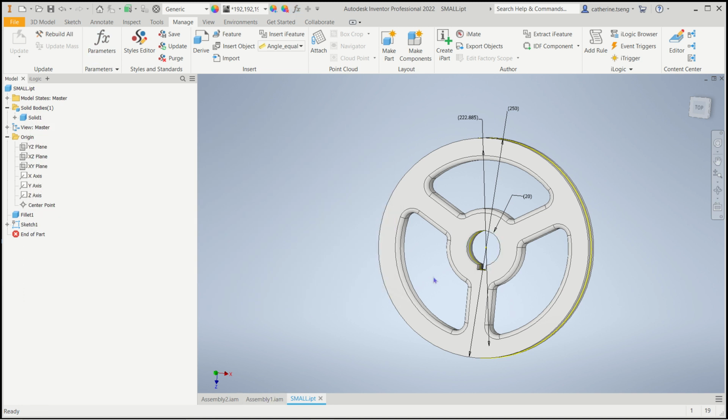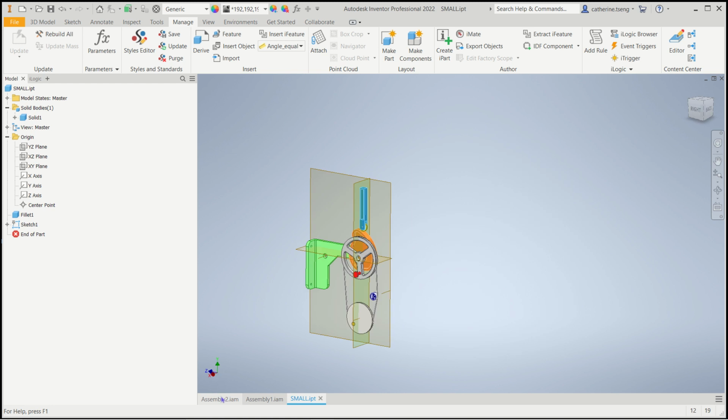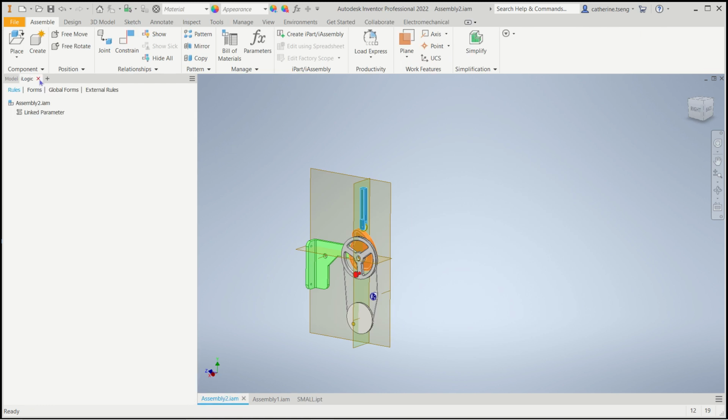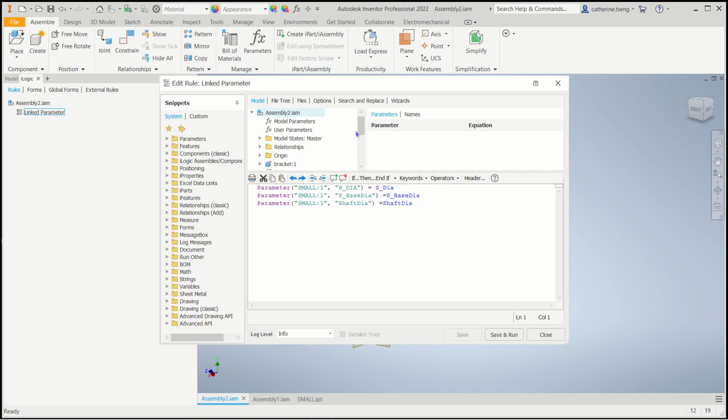So once we have these diameters being called out or assigned, we can go over to our assembly, create iLogic, go over to the rules, and create a new rule. I already created one over here as linked parameter. So I will choose the small reference parameter, double click to call them out, and then make them equal to the parameter I had defined in here. So once we have that, we save and run.